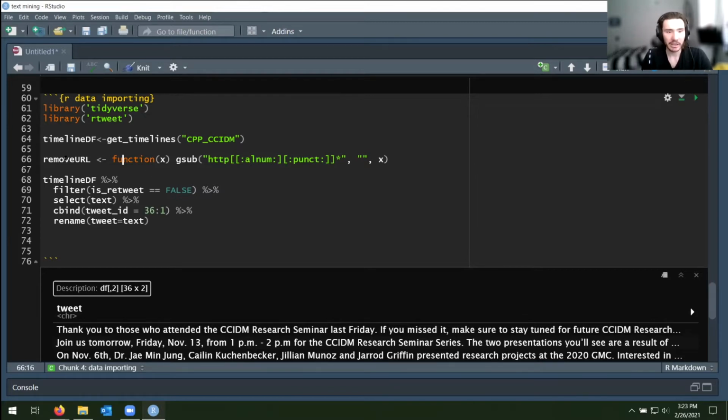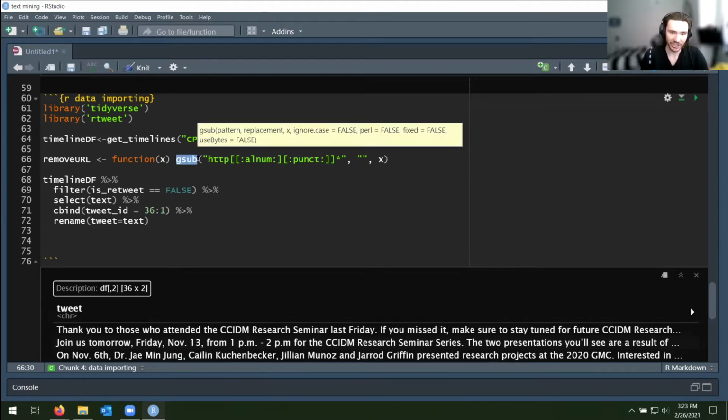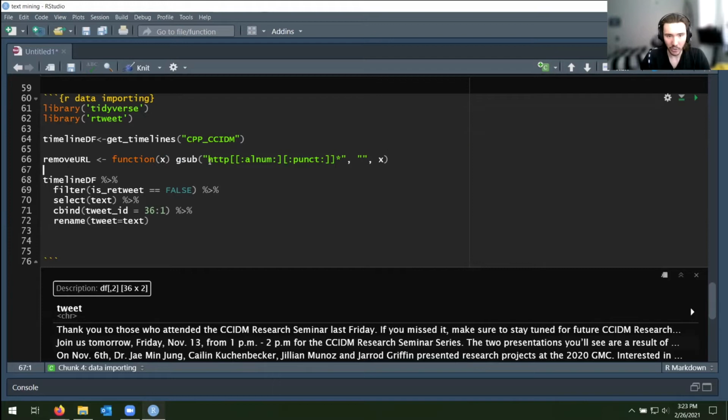So what I'm doing is I'm just creating a remove URL function by calling the function command here. And we'll just be passing in something, which is a string. And then we're going to use the function gsub. What this does is it looks for what you give in the first parameter, and it will replace it with whatever you give in the second parameter. And then it also asks for the data.